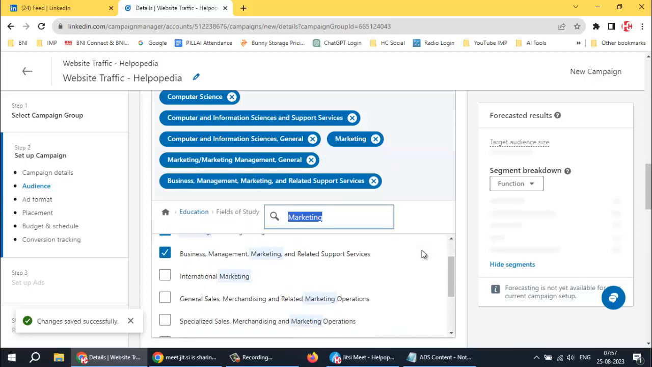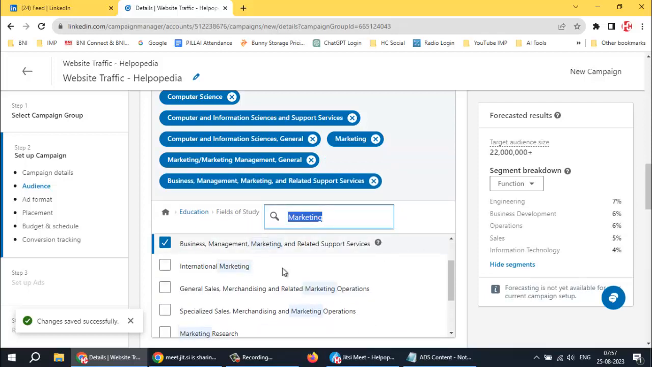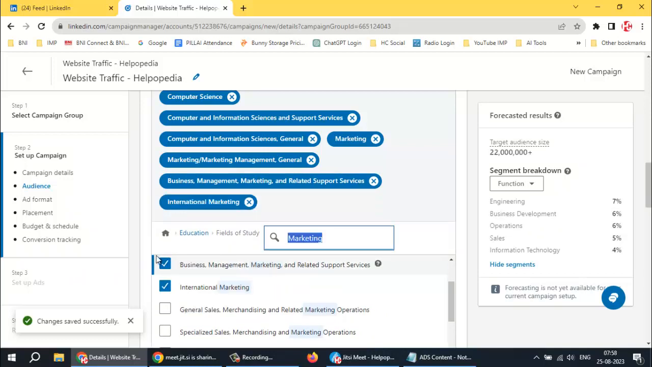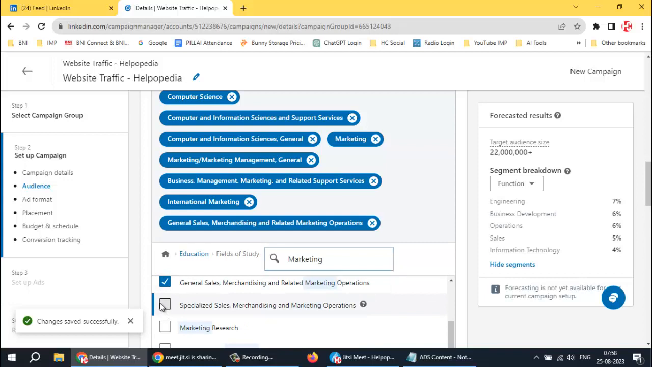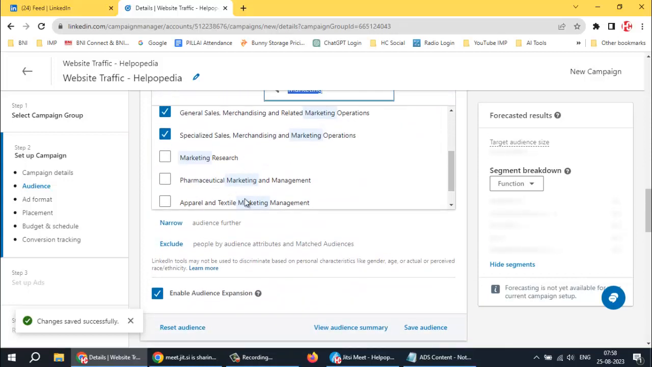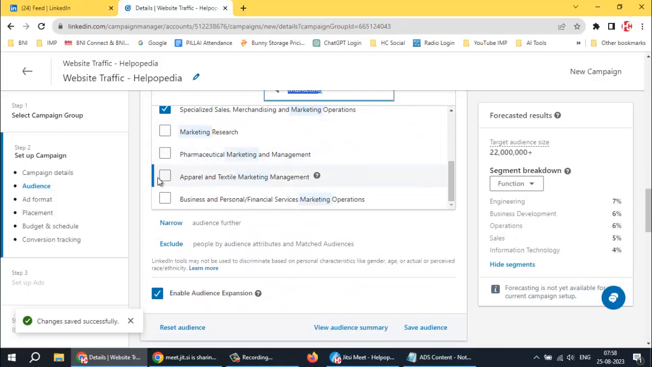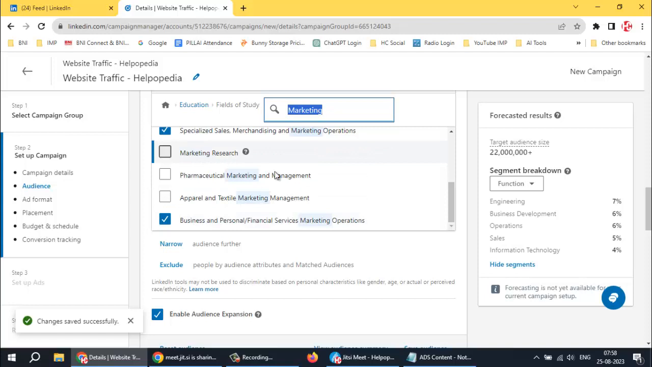Business management, marketing, international marketing, general sales, merchandising and related marketing, operations or marketing research, or general sales, specialized sales, then business and personal financial service, marketing operations. Okay, so this is what we have selected.